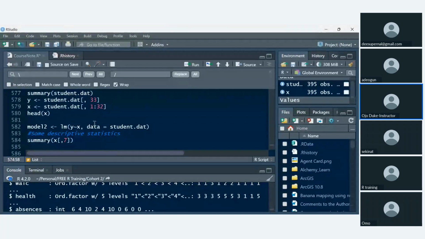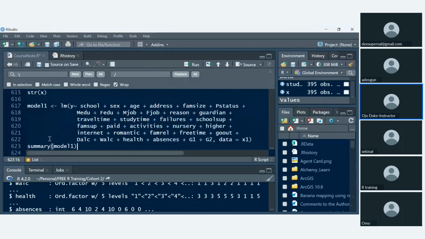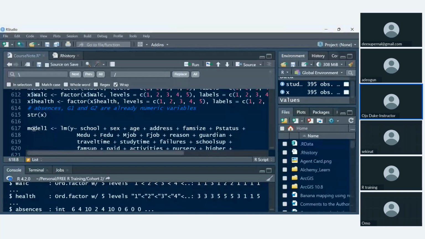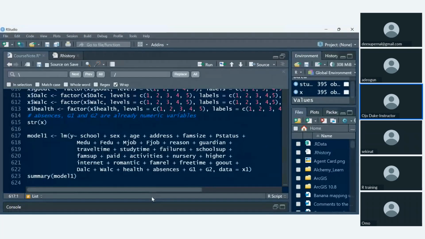The next thing we are going to do, now that everything is the way it should be, is to model. Because of our time, I'm going to copy part of the code here. As you can see, we are writing our model. We are calling it model 1, because we will be running several iterations until we get the optimal model that would require fewer variables than we have now.